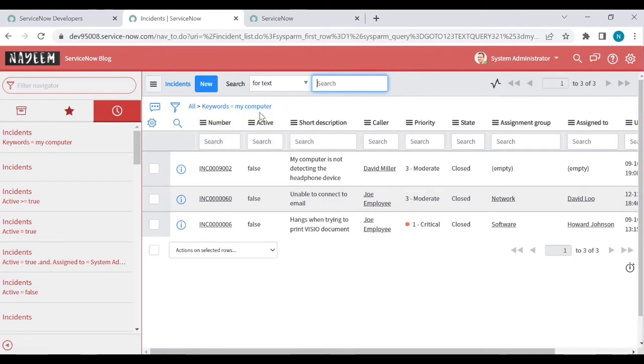So wherever my computer is, like the keyword my computer is there all over, you can see. For example, my computer is seen here. And here you don't see my computer anywhere. So maybe if you open this incident, you can find my computer in the work notes or anywhere. So that's the reason.